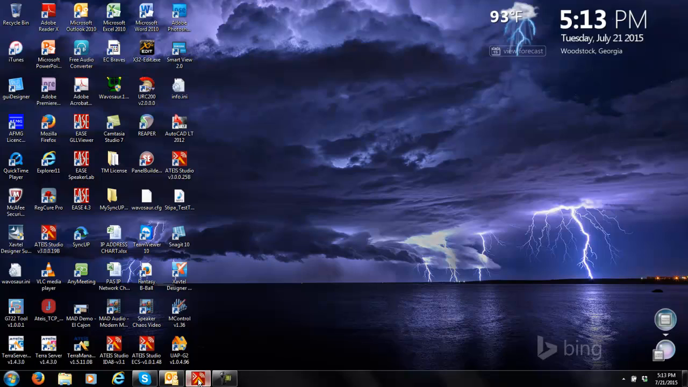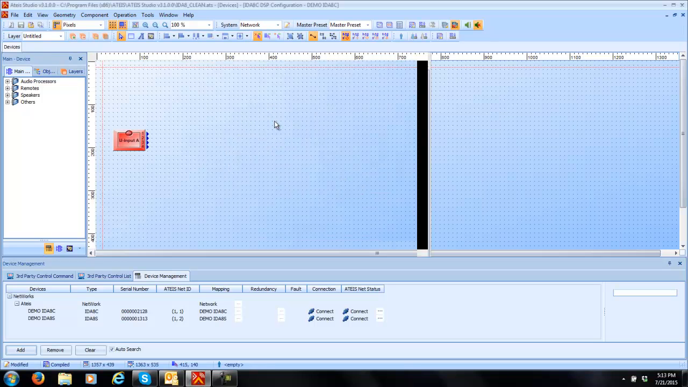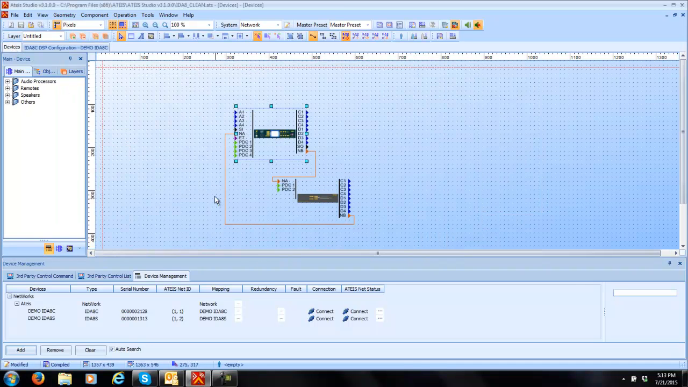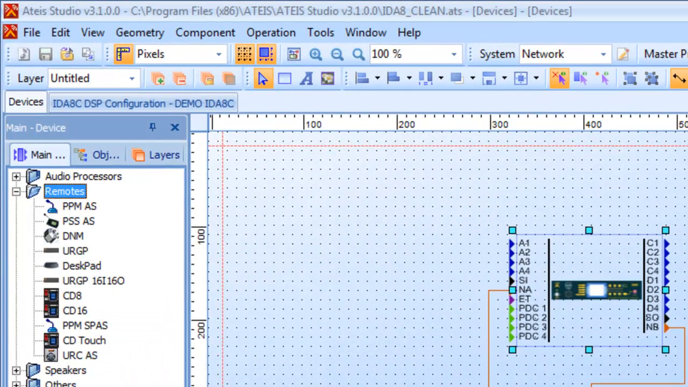Alright, to get started, I've got my T Studio, and I'm already connected up to my demo IDA8 system, and you can see I got a controller and a slave here, and there's no remotes or anything. I'll go into the design, and you'll see there is nothing there. Go back to the devices menu, and what we want to do first is bring our remotes in.